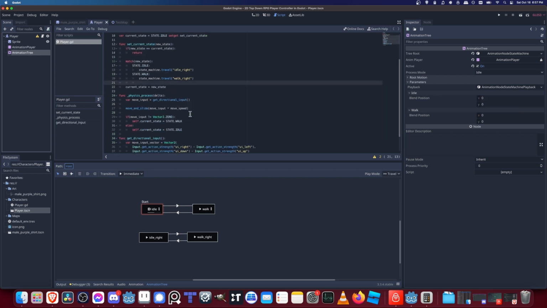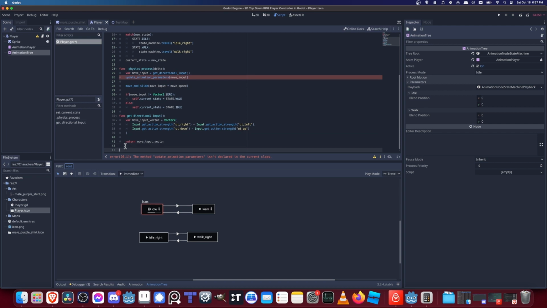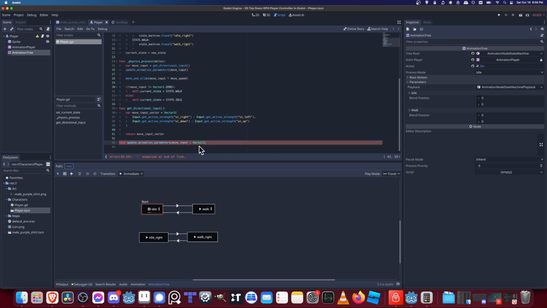So when we get our movement input, that's when we're going to set the blend positions. So let's create a function here. I'm going to call it update animation parameters, and I'll pass in the move input. Let's go down here, function update animation parameters, and we take the move input. I'm just going to put a colon in here and define that this should be a vector 2. So it's not required, but this is going to be kind of like a hint so that we know what to expect when we run this function.